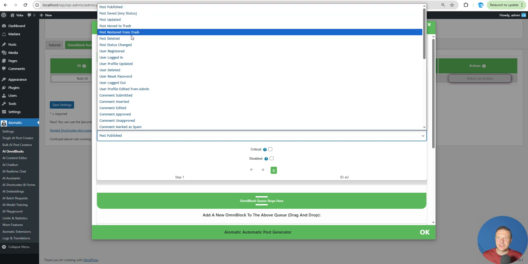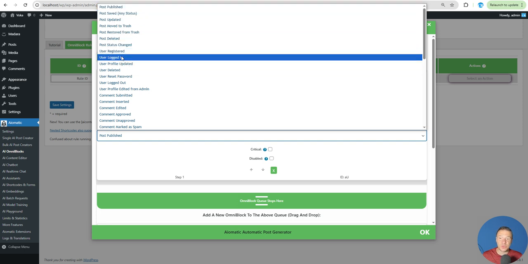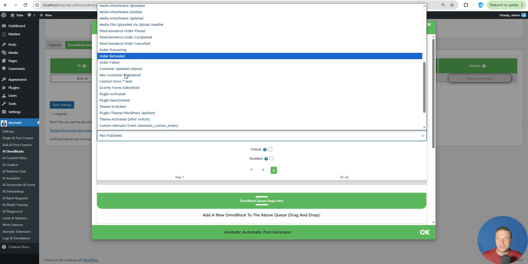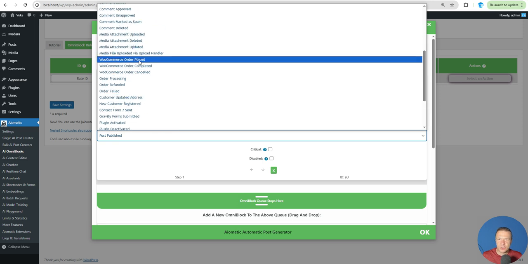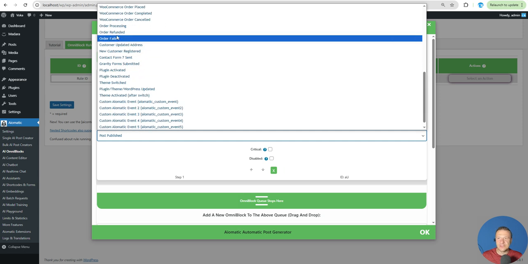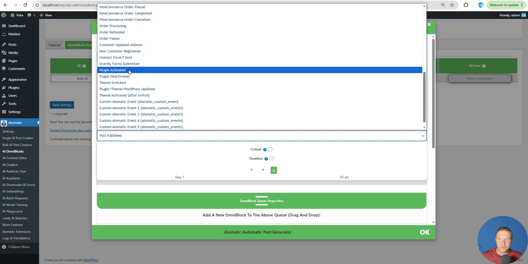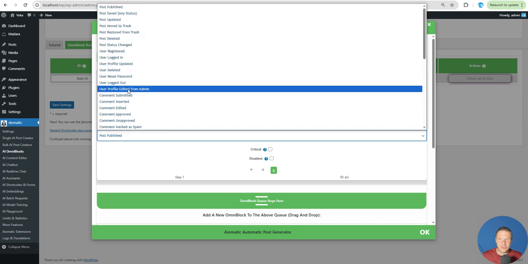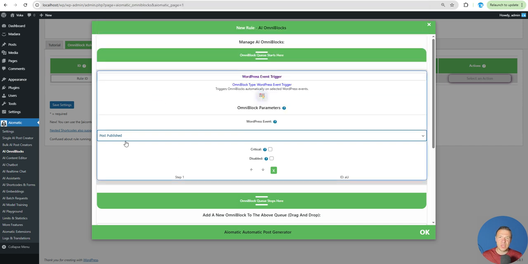You can update a post, you can delete a post, at user login, at user deleted, at comment inserted, at WooCommerce order completed or placed or failed or refunded, contact form sent, plugin activated, theme switched, and some more. So you can set very interesting ideas for this.